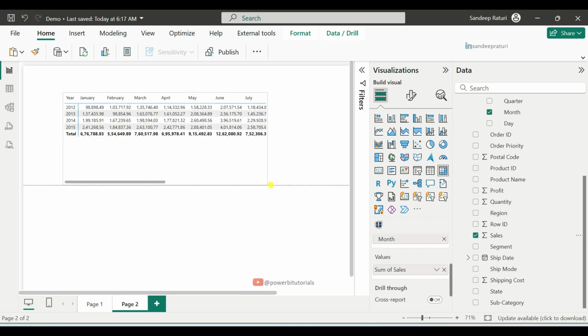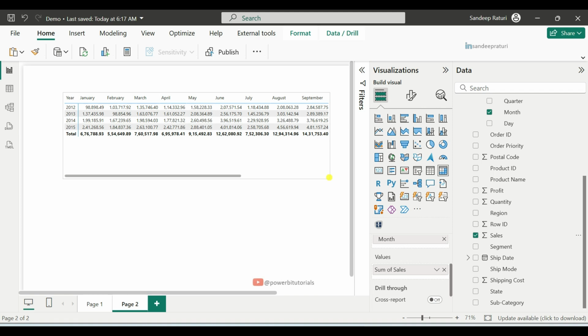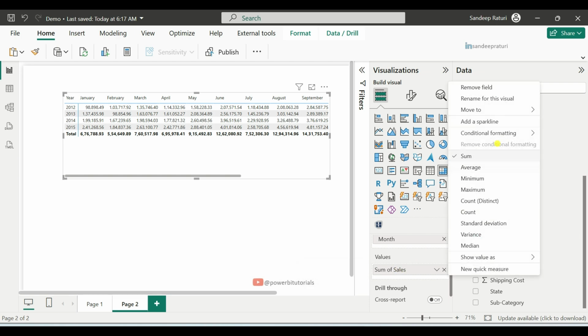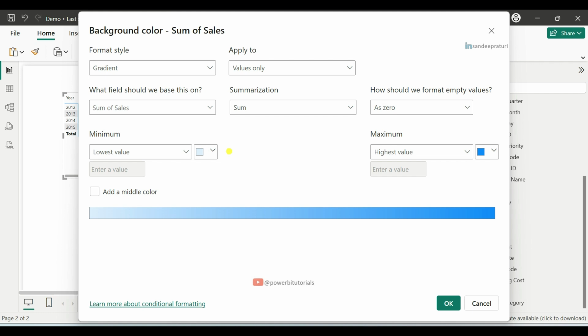Now we will convert this matrix into a heat map using conditional formatting. To do that, right click on the sales column and go to the conditional formatting and select background color. Make sure the format style is set to gradient. Then choose the colors for the lowest, middle and highest values. To set a middle color, tick the add a middle color checkbox and pick your desired color.